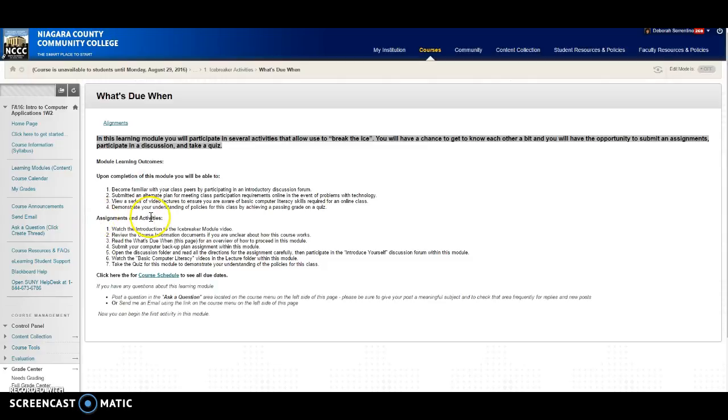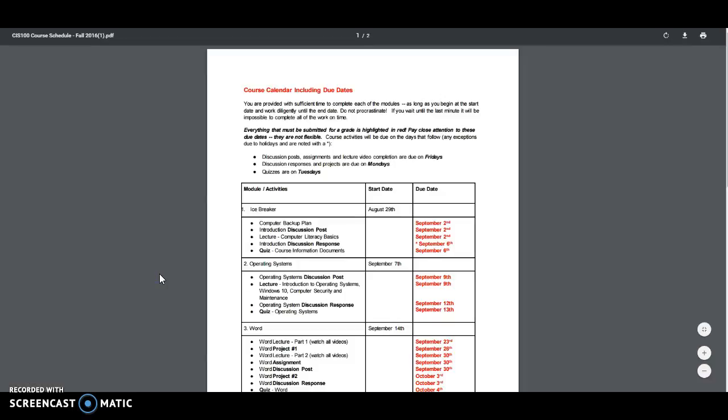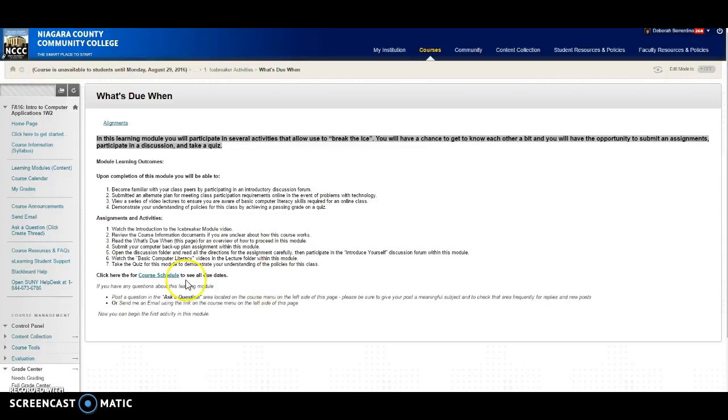It'll give you a list of the assignments and activities that you have to do. So there's a whole list of that here. And there's always another link to the course schedule. All right, that information is here. Very important that you're paying attention to the due dates. Everything has to be submitted on time. Don't wait till the last minute.